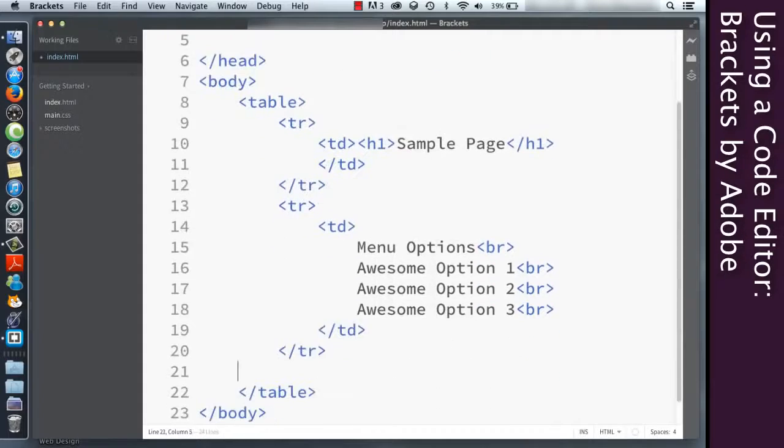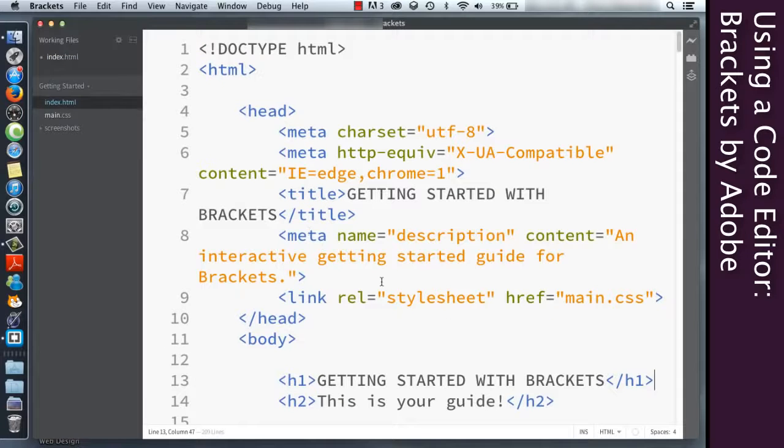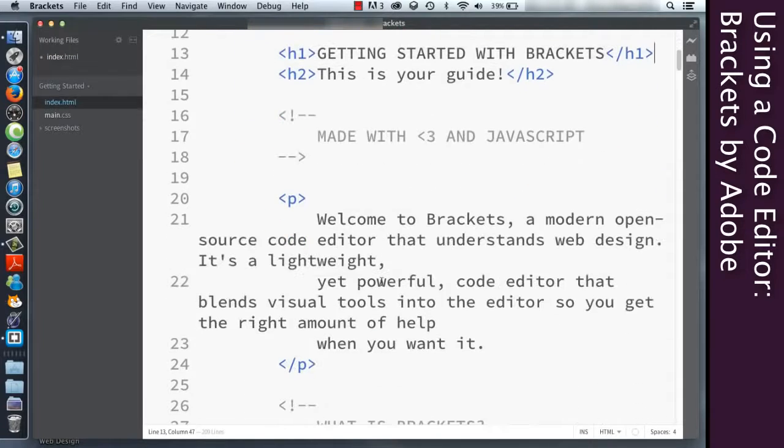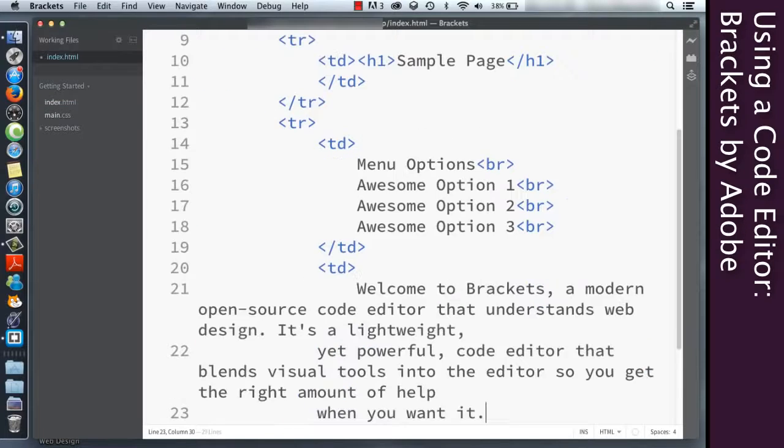All right. And we're going to go ahead and add another TD or table data. I'm actually just going to use some dummy text. I'm just going to grab some of the text from here and copy and paste it in, just for efficiency, just so we can see what it's going to do.